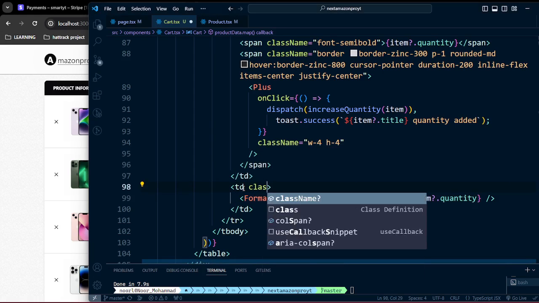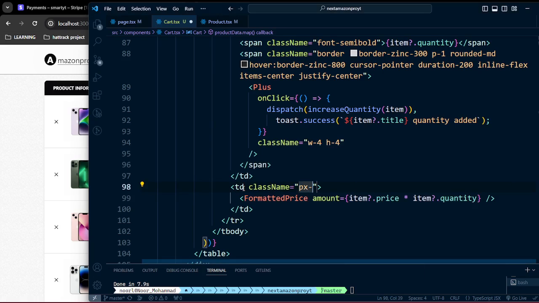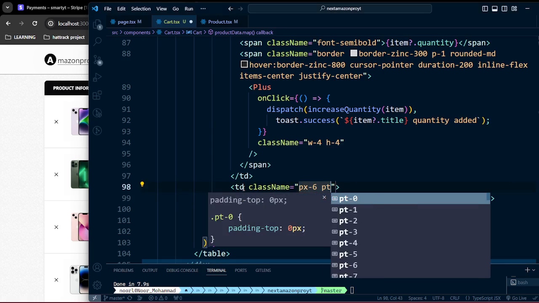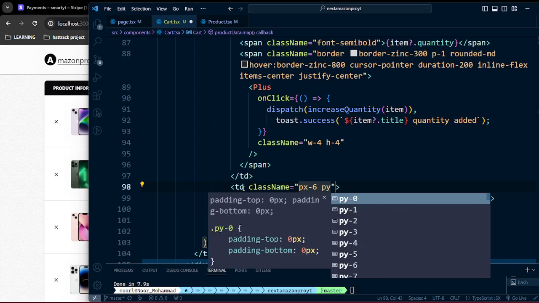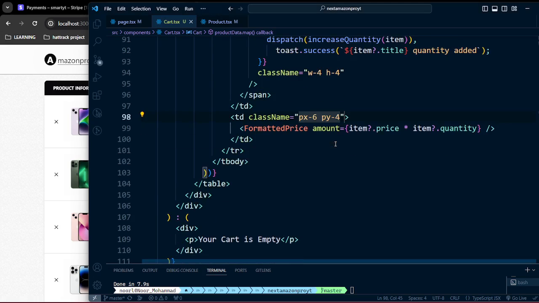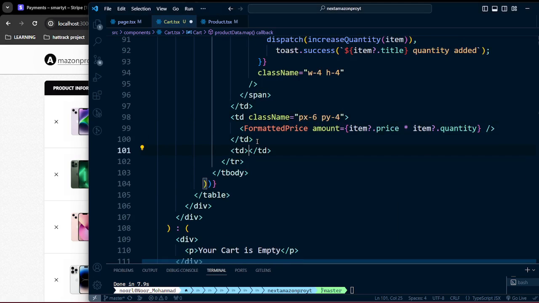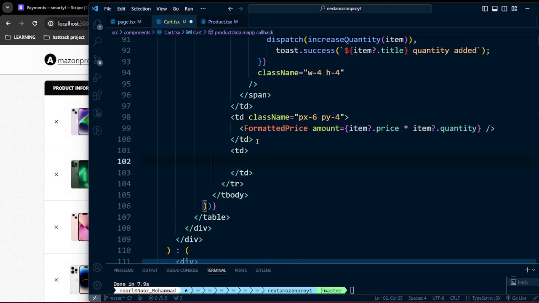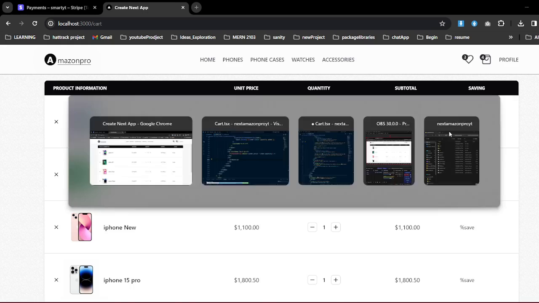So now in that table data, put that class name, padding in x-axis 6 and padding in y-axis, it's gonna be 4. Okay, giving the full length and scale. So now actually we need to mention how much we are saving. To do it in a similar fashion, we will have the TD and then P. Inside that P, we can pass how much we save. And now we can pass the saving value.